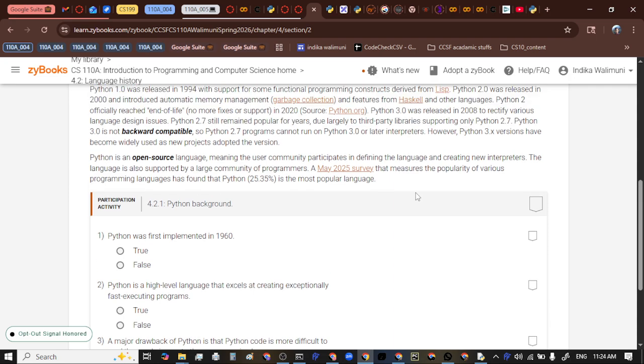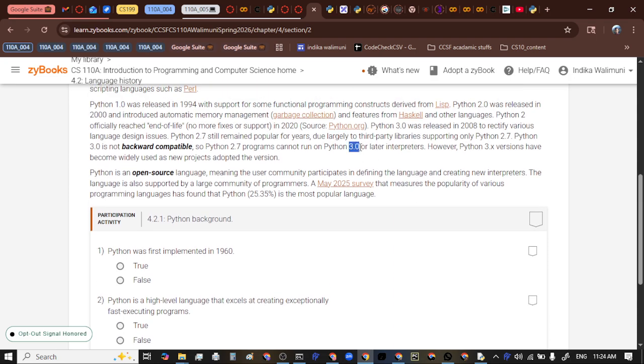Okay, so we're gonna use Python 3.0. Please don't use Python 2.7. That's actually now deprecated.